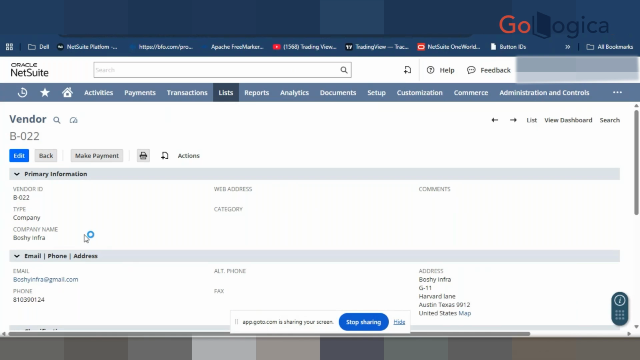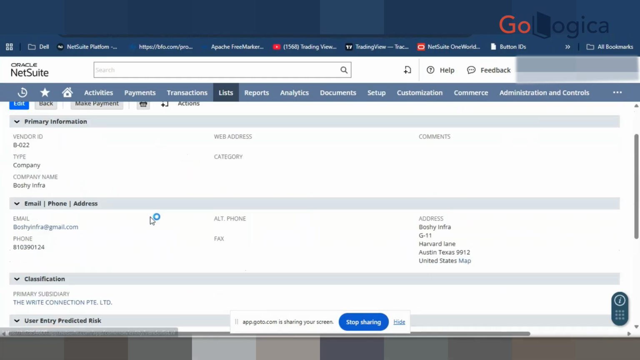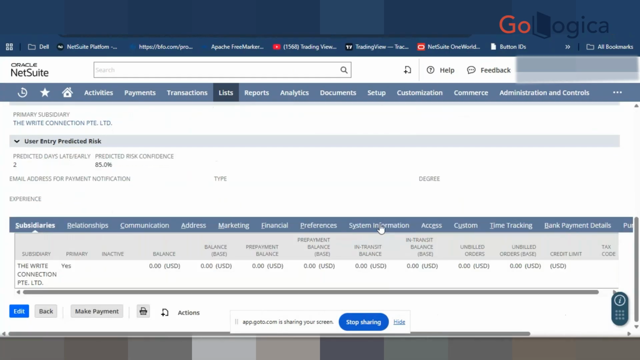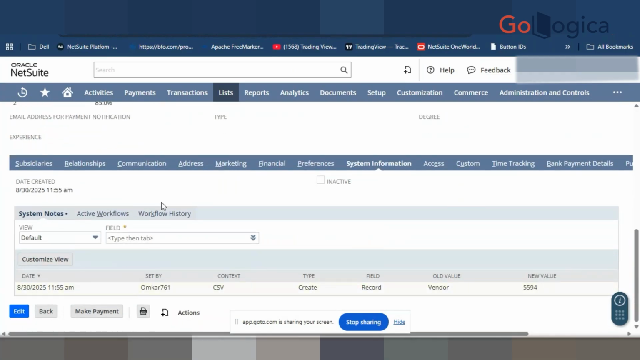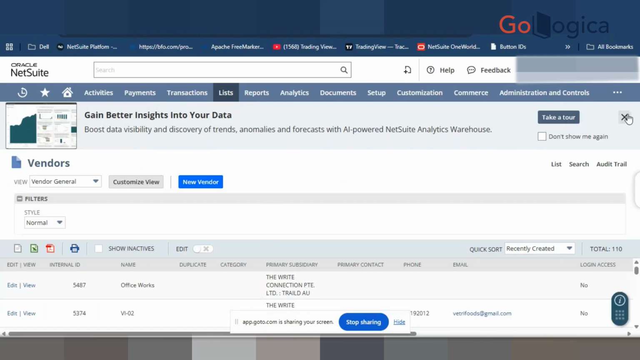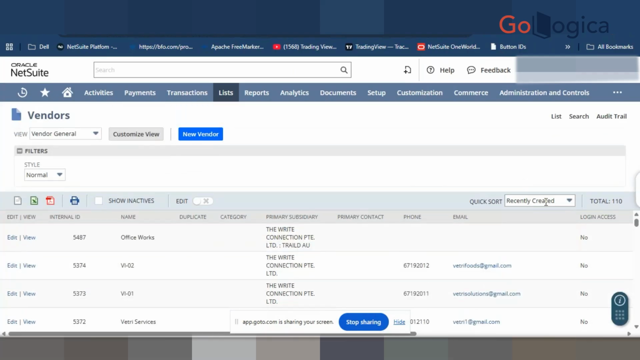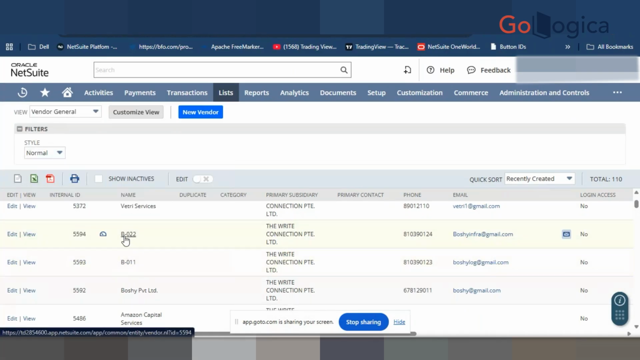But when we are updating, is there any way we can understand which went first, like a date or something? Yeah, so see, firstly, on any given record, any changes are done under system information. You'll have system notes here. All the logs will be there. Even if there is a change in a field, that will be mentioned here. Okay, point number one. Point number two, list. Here, which one went first? If you quick sort by recently created, you will be able to see it. So see, this went first, and after that B22 came.